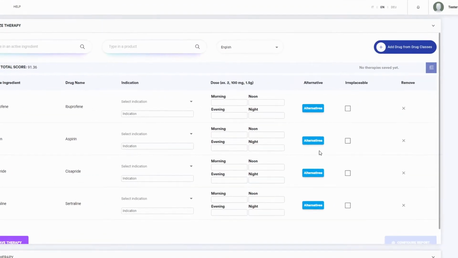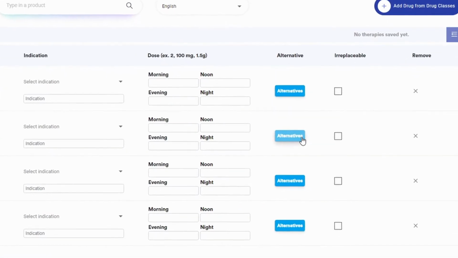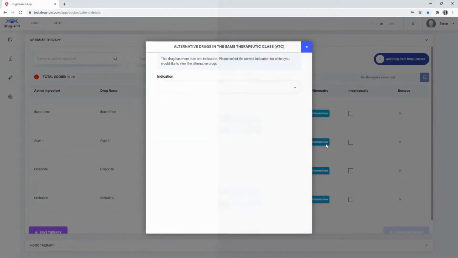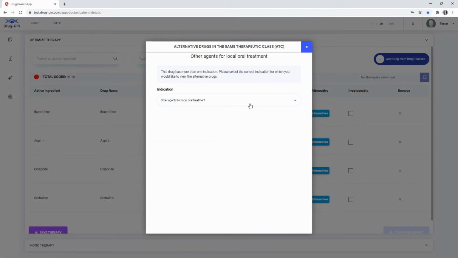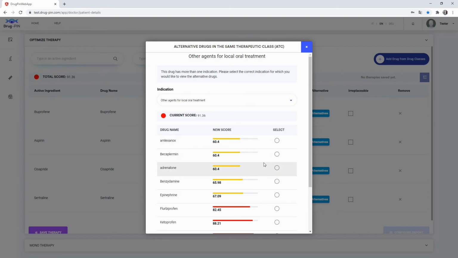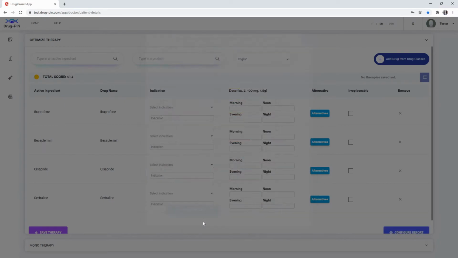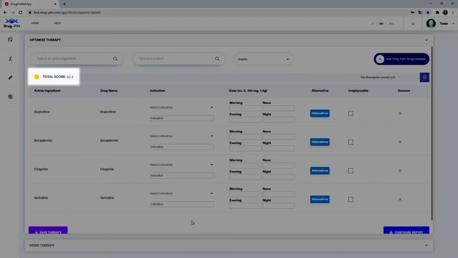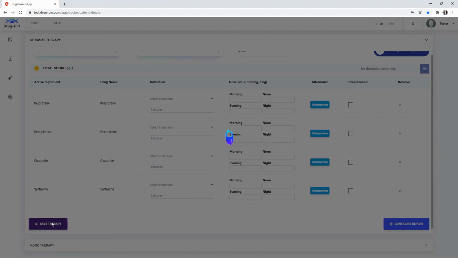Already selected drugs in your therapy can be replaced by using the Alternatives button. This will show you a number of alternative drugs that can be used instead to optimize your therapy. If you're replacing a drug based on the therapy score, the drug alternatives show you how they will affect the score should you select them. Make sure to save all your changes.